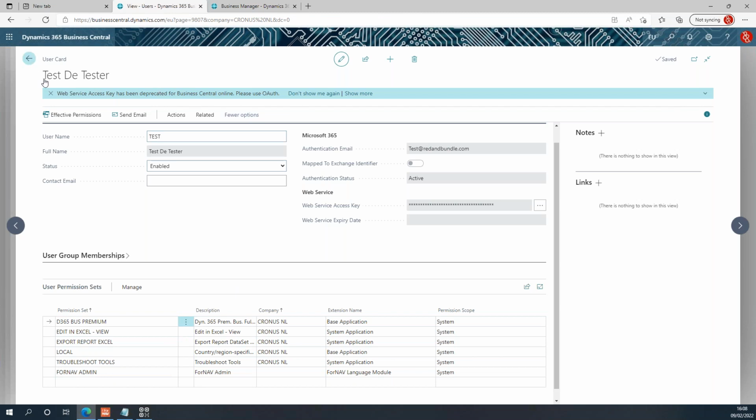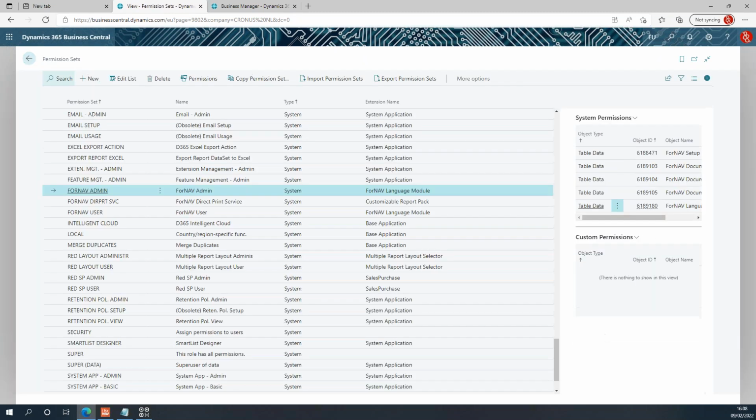So that's one of the changes that we've made inside ForNAV. And those of you who have used ForNAV for a while, you may remember that we had permission sets for every ForNAV extension. So we had one for the ForNAV core, for the report pack, for the direct print, for other things, and all of those have now been merged into these three specific permission sets. So that should make your administration a lot easier.